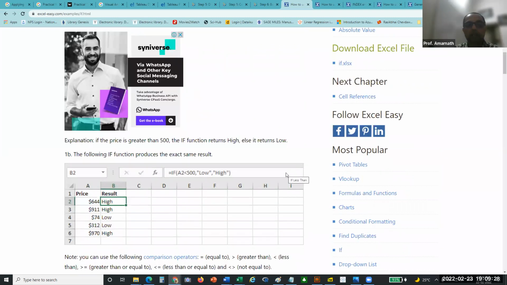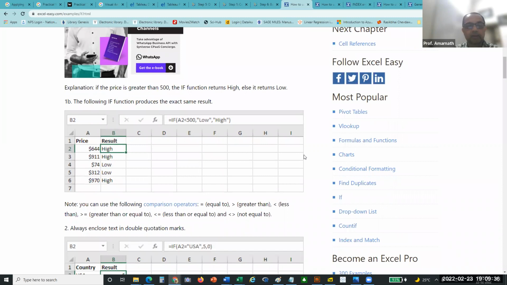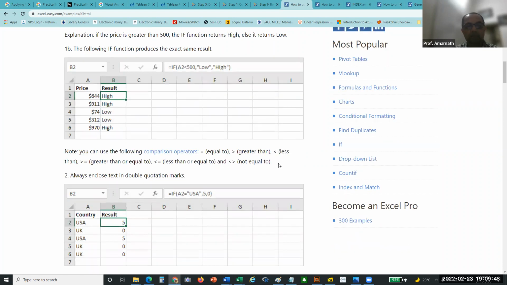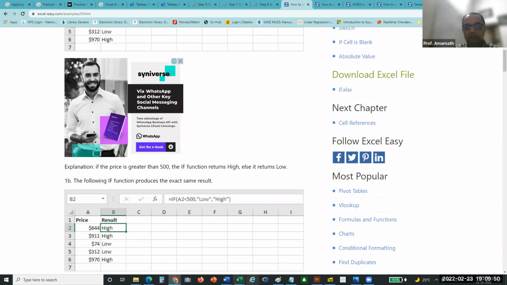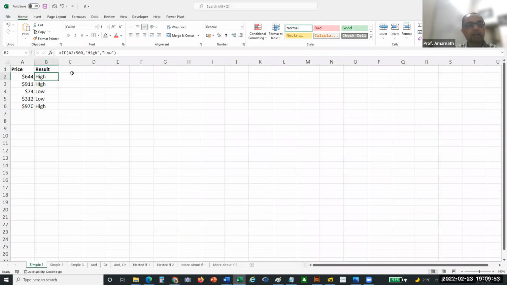We are trying to find out if the price is greater than 500, the IF function returns high, else it returns low. That's what they are trying to do. We can use comparison operators like equal to, greater than, less than, greater than or equal, less than or equal, not equal. These are some things we can try out. It has been solved there. Let's try to put something else here. Instead of greater than 500, let me put not equal to 500. We use the same.